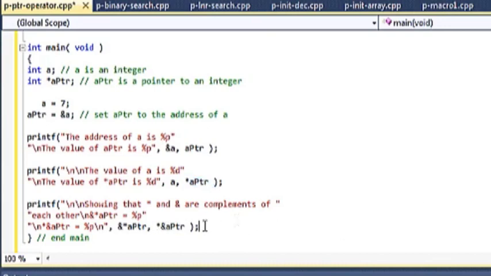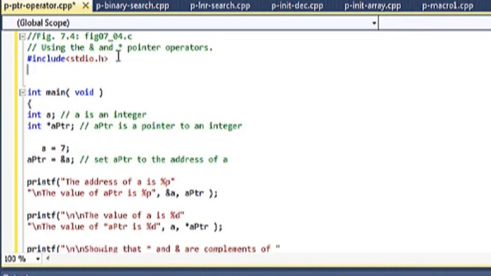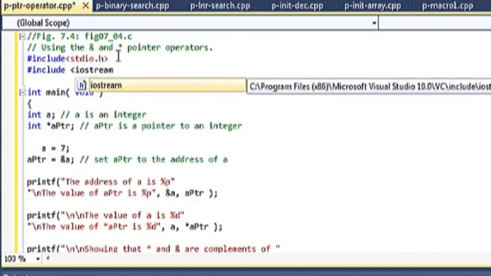So you know that this output will not stay here. So for that we use system pause, and for this purpose we need to include what? Include iostream.